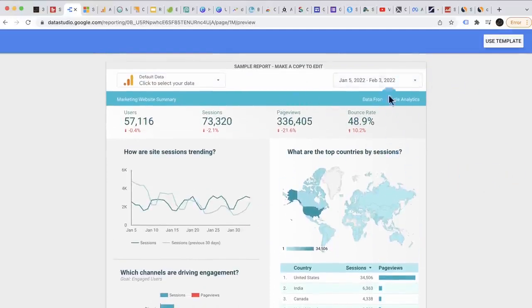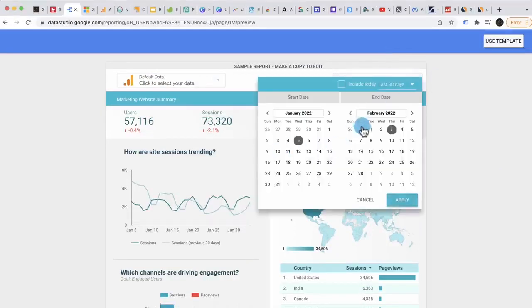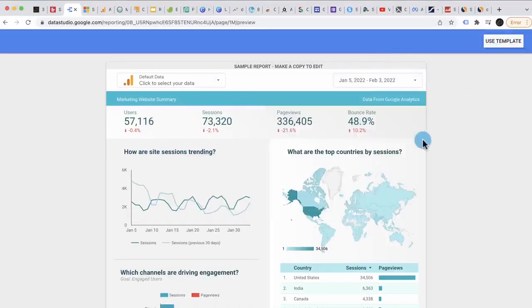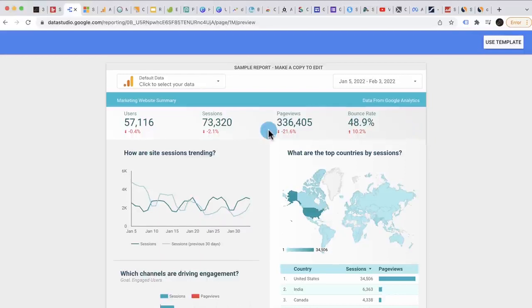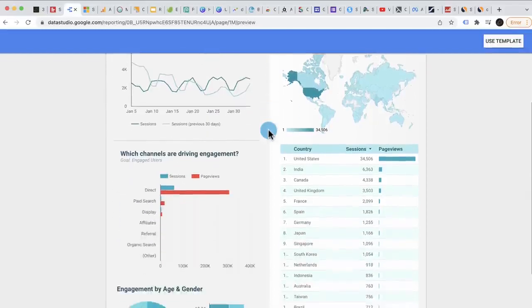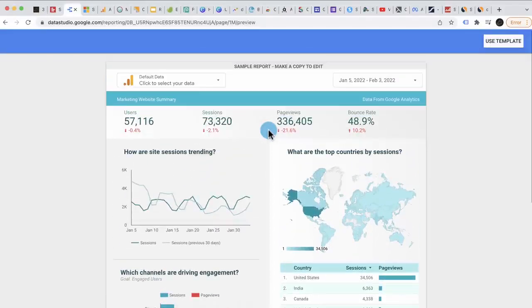And the good thing about this is I can download it. For example, if I need a report for the last one week, I can select last one week, download it as a PDF, and send it to my manager, or I can even share this link with the client or my manager. So whenever they want to see the reports in real time, they can check that. It's a very interesting tool to learn. It will take some time to learn this, but it's worth it.